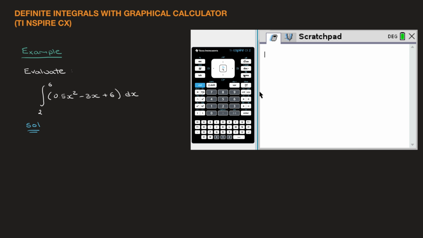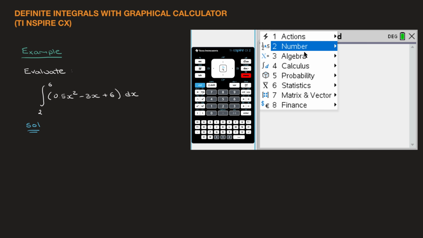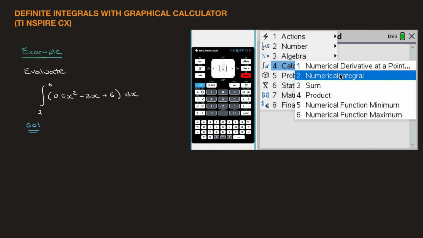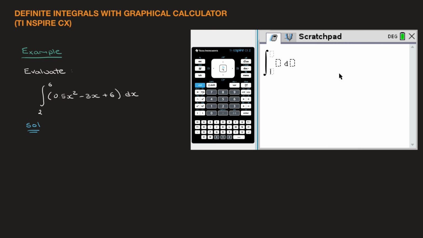I'd click on Menu, followed by the fourth option, Calculus, followed by the second option, Numerical Integral. So I click on that. We can now see the integral symbol, and all we have to do is complete the lower limit, the upper limit, copy the function here, and we'll specify the variable right behind the d that we see here to make sure that it looks like dx. So let's go. The lower limit of our integral is 2, and the upper limit will be 6. So I'll quickly type those. That's 2 here, and I type 6 at the top, like so.